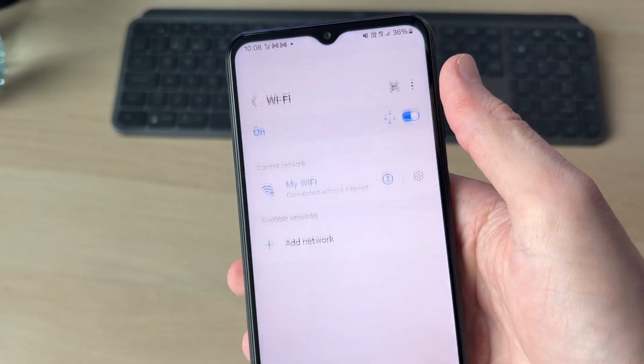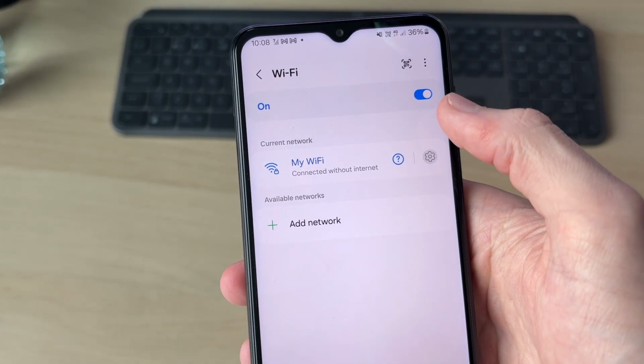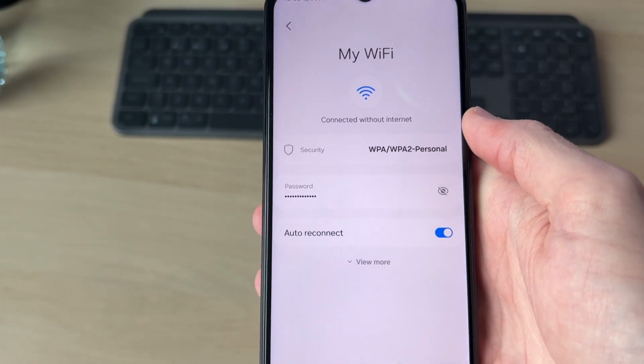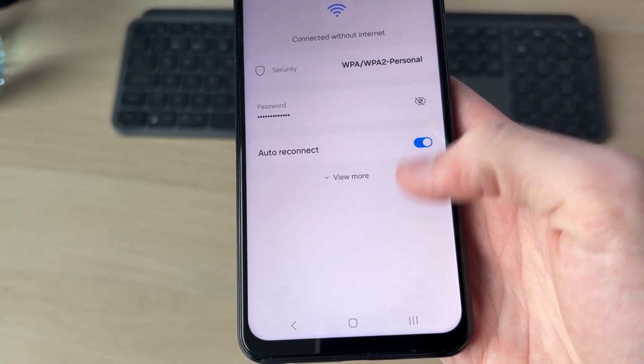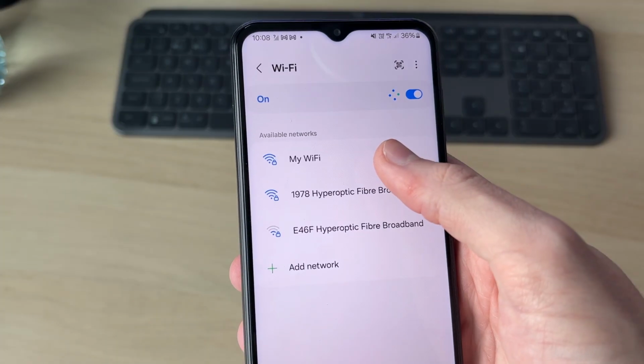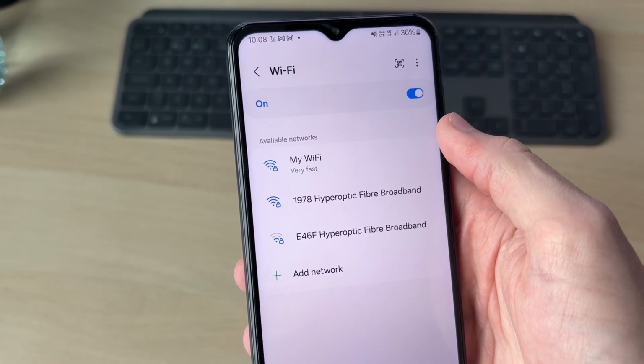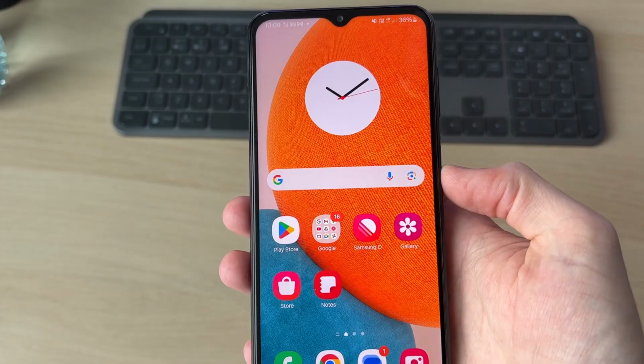However, if it still doesn't, come back to your Wi-Fi connections and press the gear or cog icon to the right of the network. Come to the bottom and we can press forget like so, and then what you can try doing is rejoining it. This may be able to solve the problem. If it does, then great.